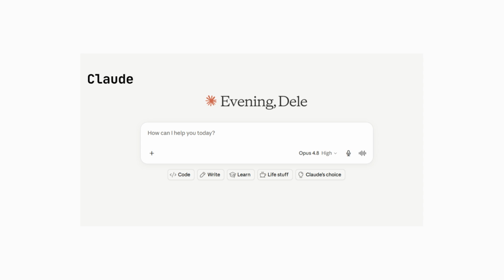And then of course you've got Claude Code on the web, which is totally different. It doesn't run on your machine, it runs in the cloud. But we are going to be looking at Claude Code in the terminal.